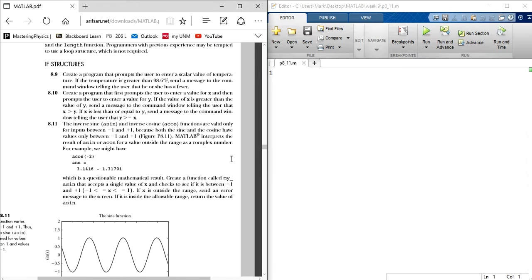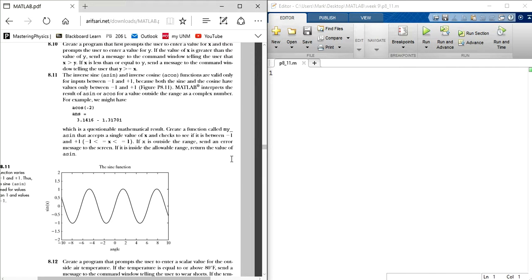The inverse sine, asin, and inverse cosine, acos, functions are valid only for inputs between -1 and +1, because both the sine and the cosine have values only between -1 and +1. It's a true statement. Matlab interprets the result of a sine and a cosine for a value outside of the range as a complex number. For example, we might have a cosine of -2 as 3.1416 and then -1.317 imaginary, which is a questionable mathematical result. Okay.